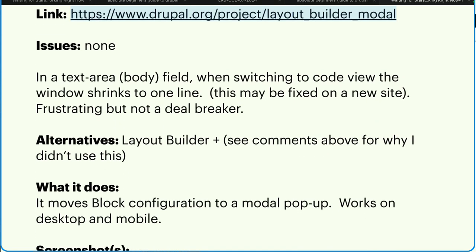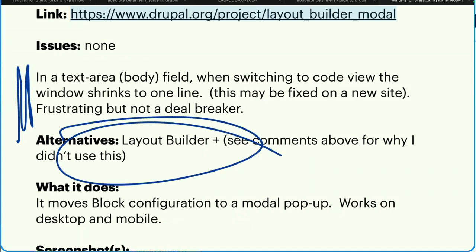But one thing that's a bit of a gotcha, and I'm not sure if this is still true because I haven't tested it this week: in the body field, when you switch to code mode, it switches to one line. And you can't do anything about it. It's just one line of code. So if you switch to code view, you're going to struggle a bit. But in WYSIWYG editor view, it's fine. That's the alternative I was trying to remember earlier. Layout Builder Plus is the alternative here. I've never been able to get it to work. Anybody using it? No? Okay, well that says that.